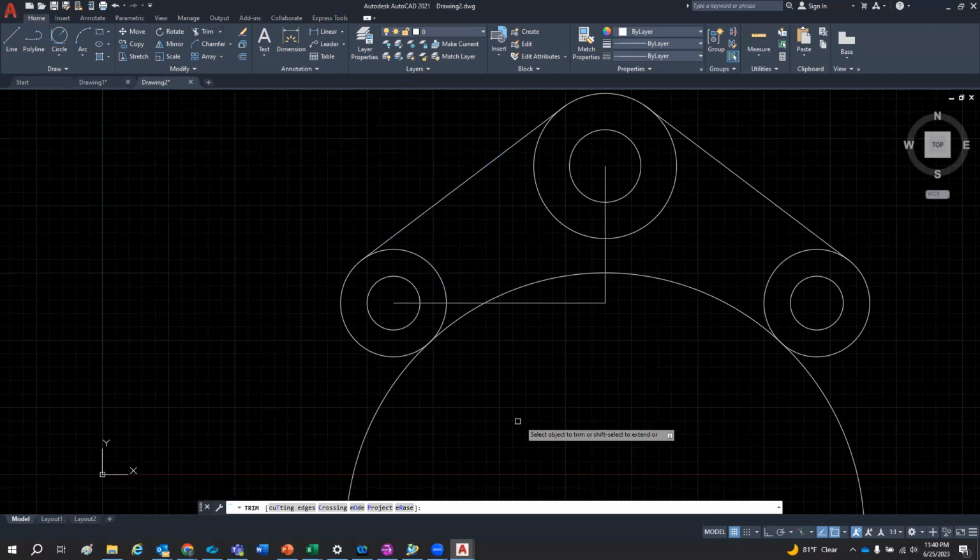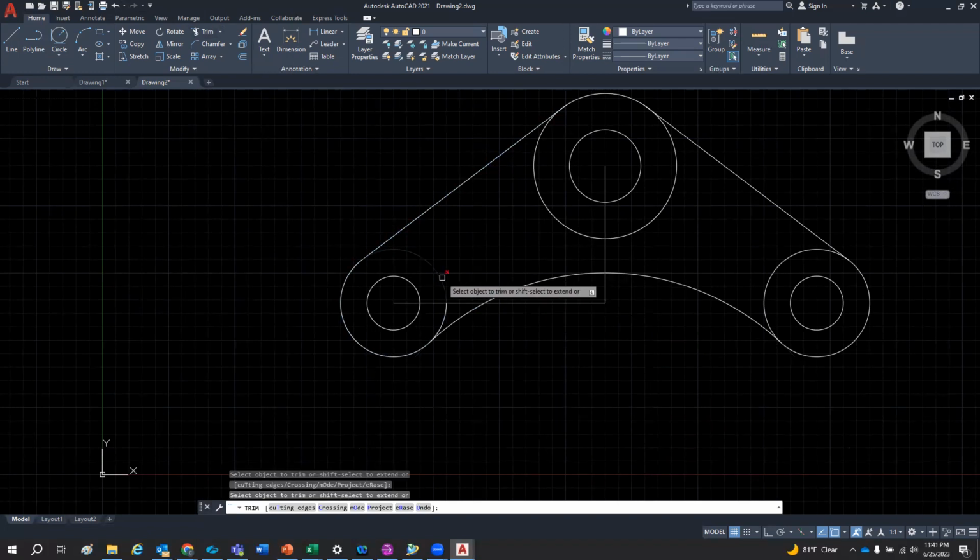And then I can use the trim command again, and again, and again, and then again.